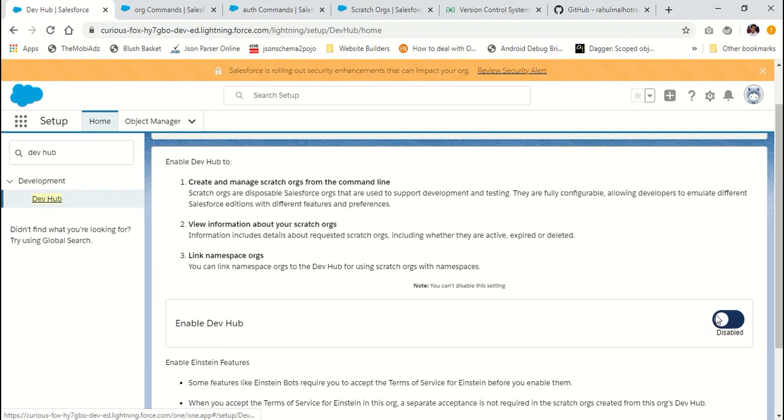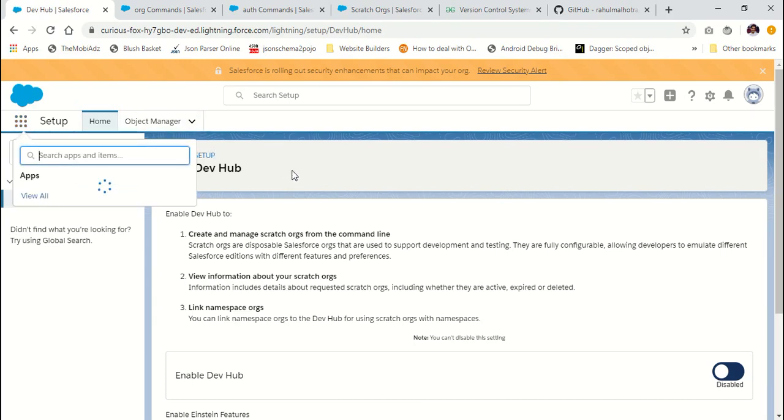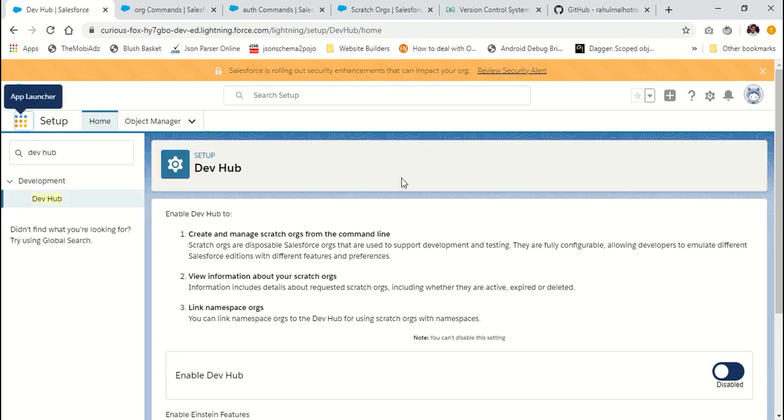So just toggle this button, and just note one thing, that once you have enabled your DevHub, you cannot disable that. And once you enable this DevHub, you will have some of the objects automatically enabled in your org. Like let's say, if right now I'm searching for active scratch orgs or something like that, I'm getting no results, right? But once my DevHub is enabled, I will have those objects like active scratch orgs and how many total scratch orgs are there which I created using this particular developer hub. I can track those here. So for each scratch org, I will have a record created in my DevHub. So this DevHub is nothing but a home for all my scratch orgs, right?